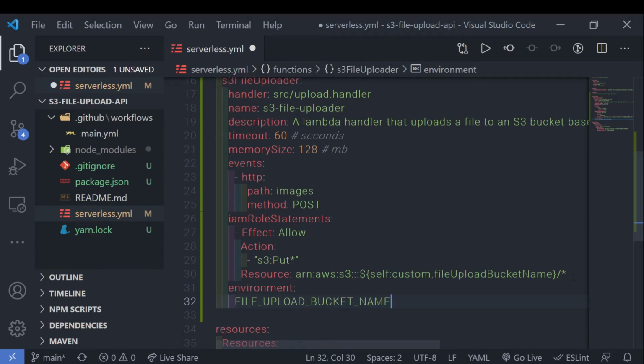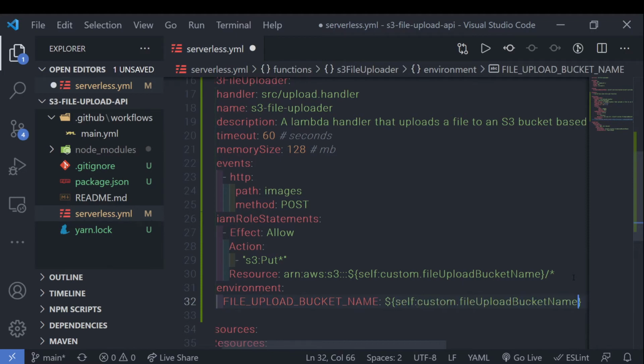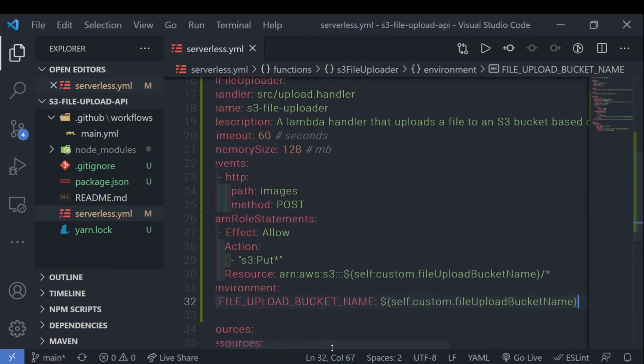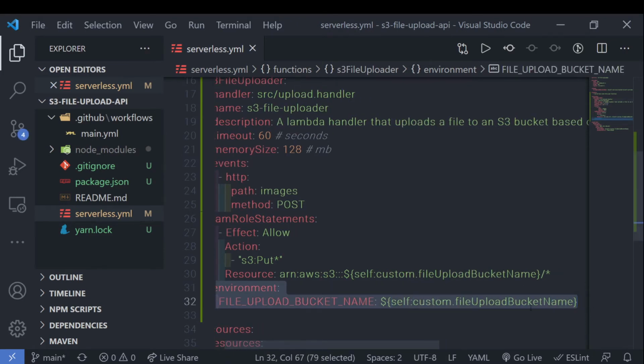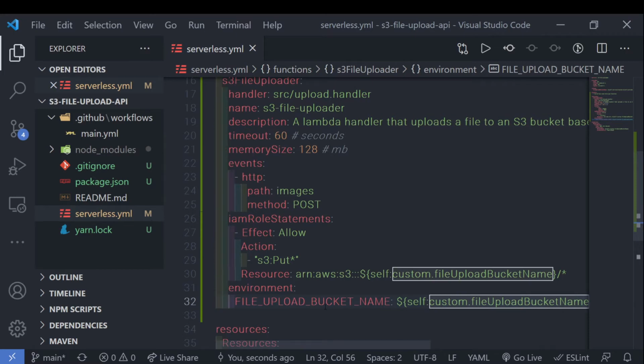So file upload bucket name. And once again, the custom variable becomes useful, as we can store our bucket name here. And awesome. The reason is just a personal convention, but it'll be easier for us when we actually try to reference the bucket name.